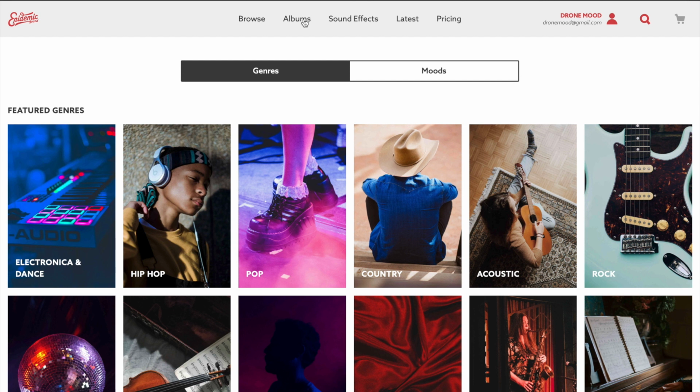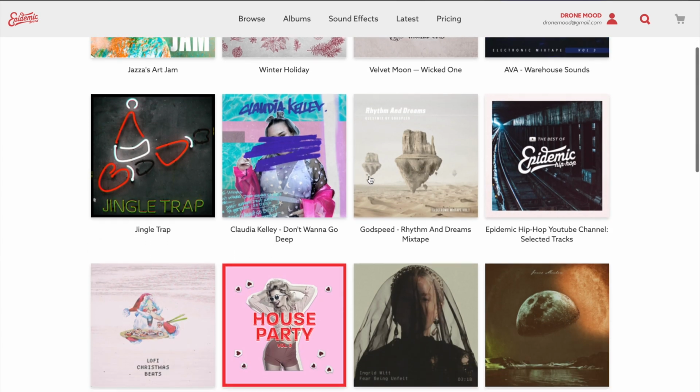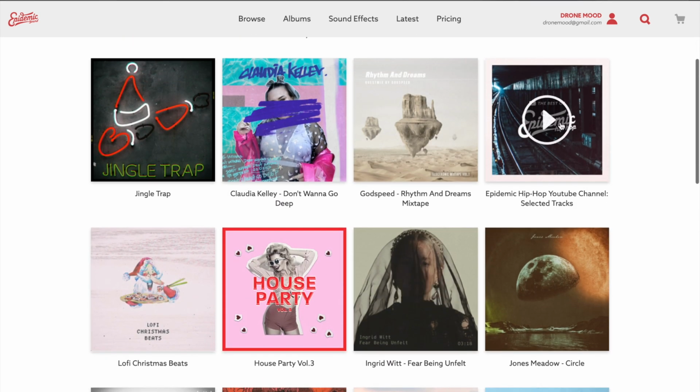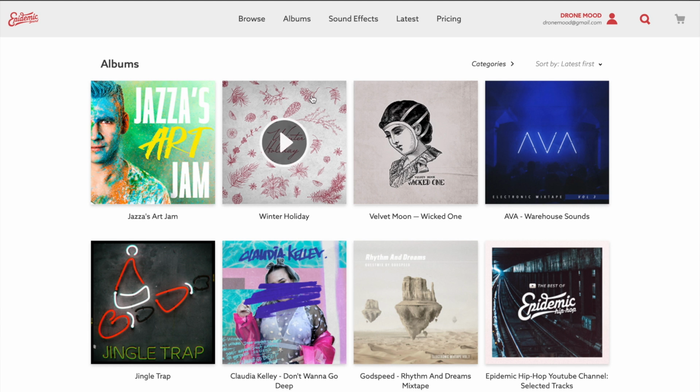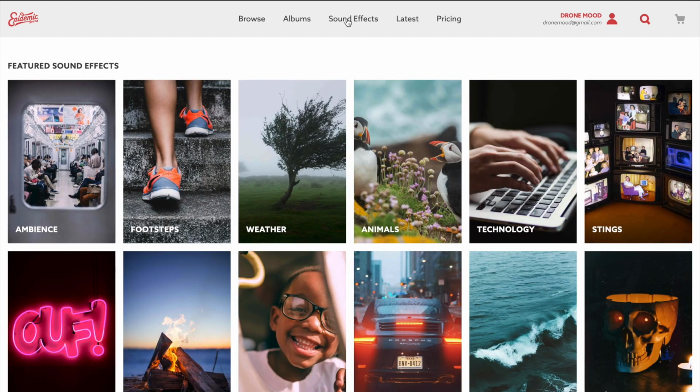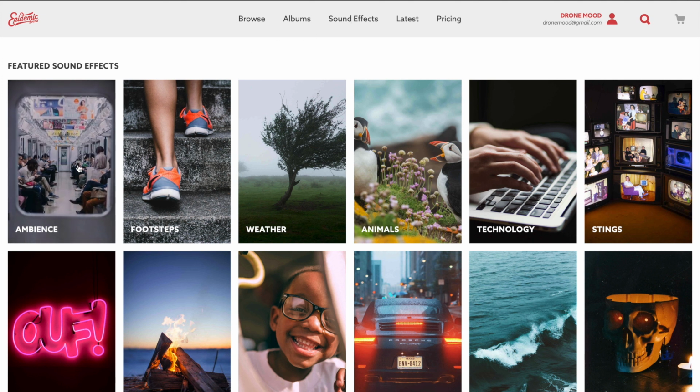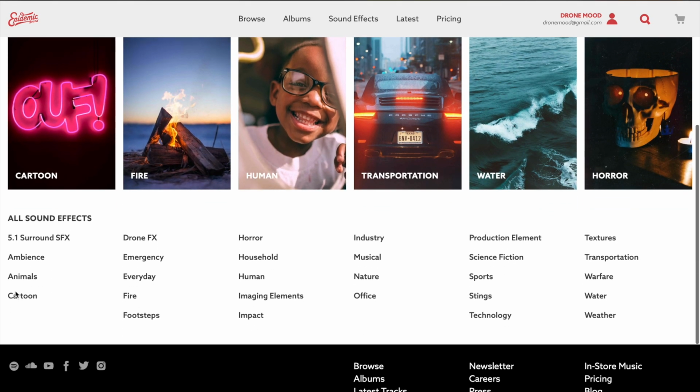Next to this you have albums, which are some different albums. You can find here, for example, Epidemic Hip Hop, YouTube channel selected tracks and different albums, but I don't really use this tab. Then you have sound effects, and here it is the same. They changed everything now. All is organized. So if you're looking for some ambience sound, you can just click here, and you have more different sound effects here on the bottom of the page.